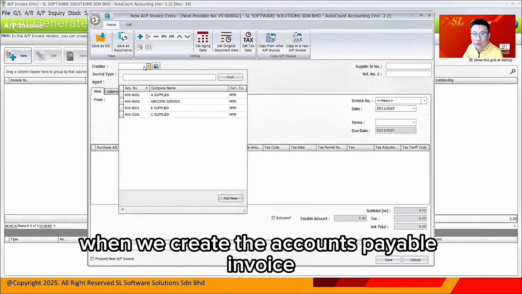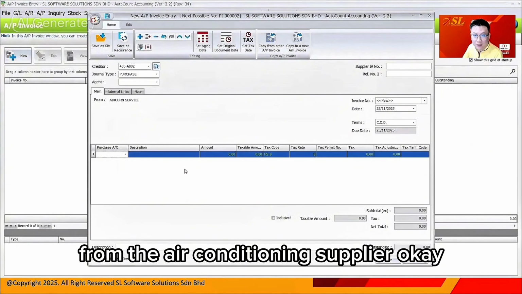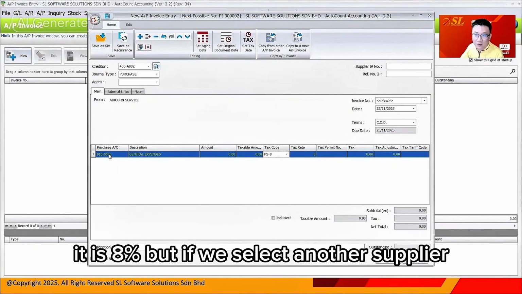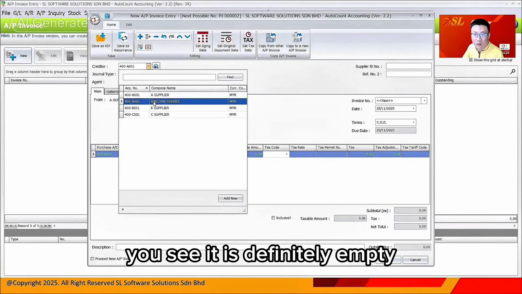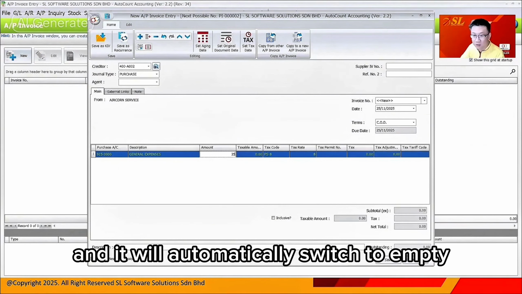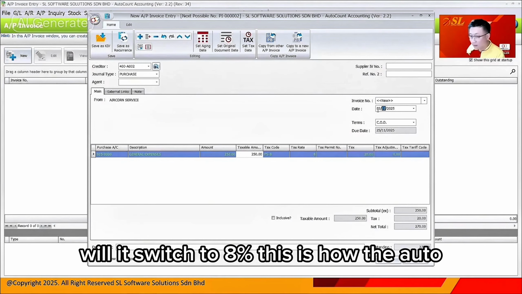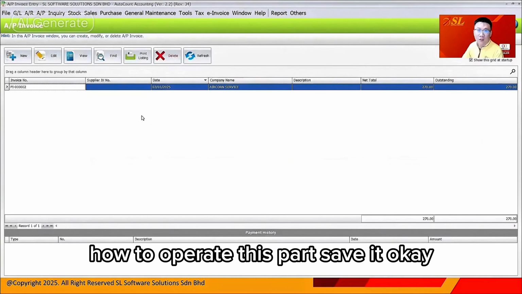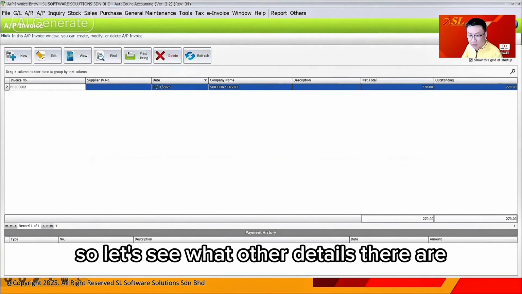When we create the accounts payable invoice, you will see the service from the air conditioning supplier, okay? So once we enter that service, it is 8%. But if we select another supplier, you see it is definitely empty, and it will automatically switch to empty. Only when we select air conditioning service will it switch to 8%. This is how AutoCount can help you with the setting, okay? How to operate this part. Save it, okay? So let's see what other details there are.